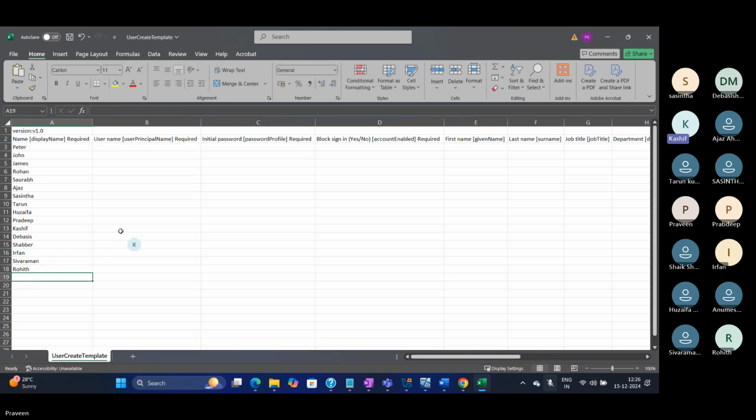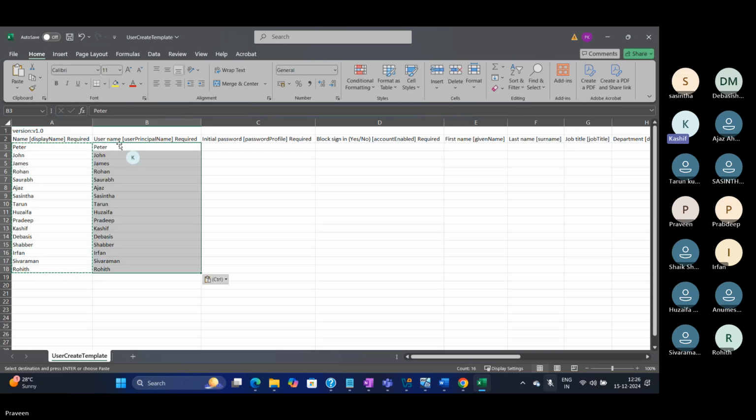Okay, so you have basically typed in the names of the people. Either you type in first name and last name, or you keep only first name. Now in username, what we will do, we will copy and paste it here, everything, okay, in the username. But we have to add the domain as well. So what is the domain you have?